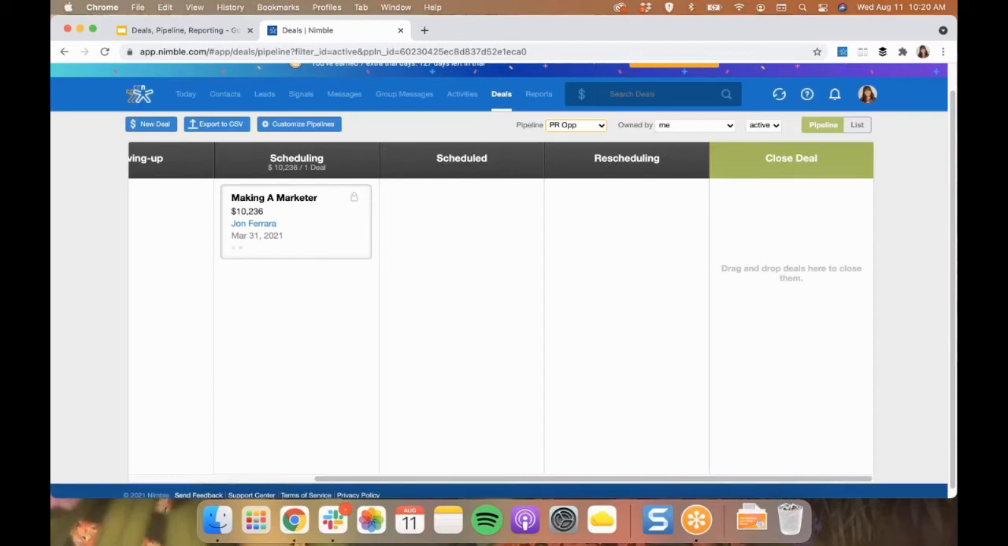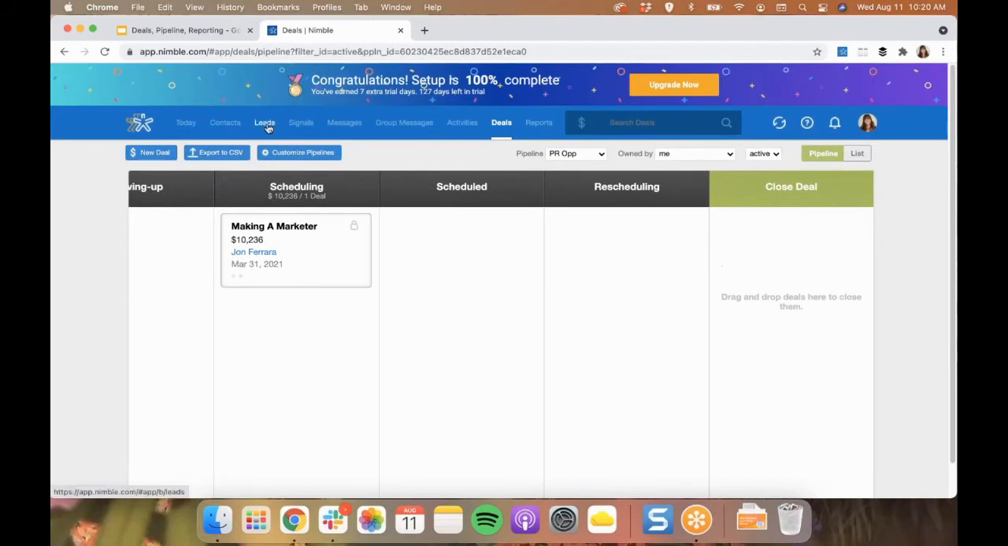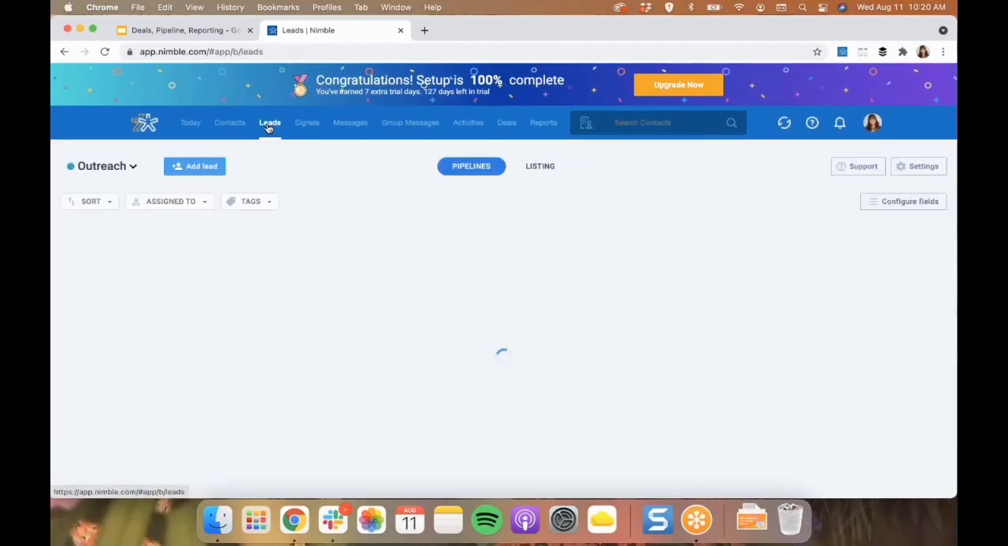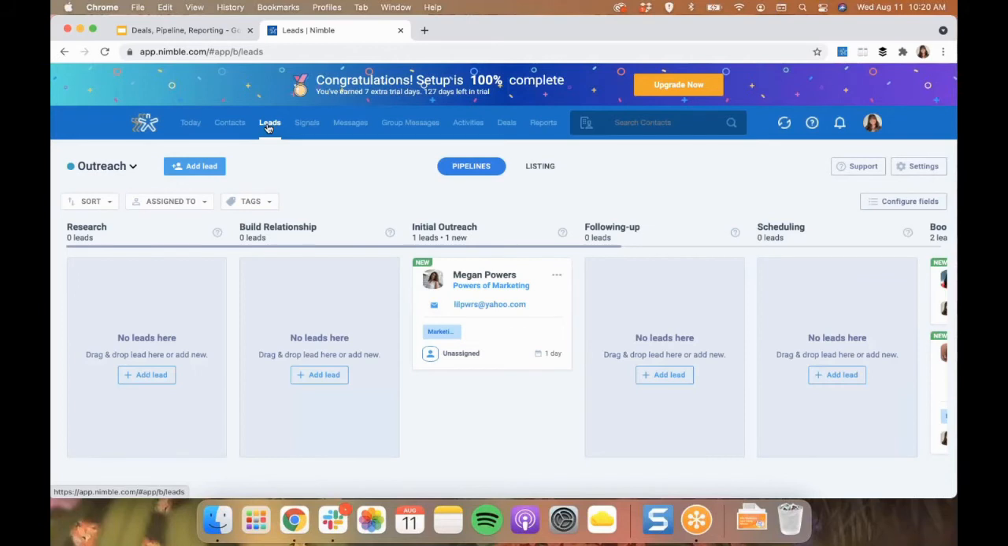Now moving on to Nimble's newest feature, pipelines, lead pipelines more specifically. This feature enables you and your team to visualize the progress of your leads, qualifying them as they go through the buying process, and ultimately converting to a sale. Whether you're in real estate, marketing, a recruiter, a consultant, or another profession, you can utilize the customizable Kanban boards to create multiple pipelines and stages that suit your business needs.